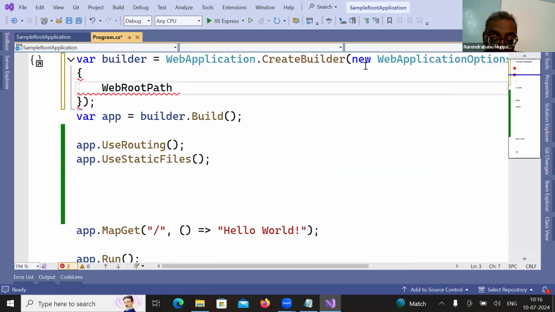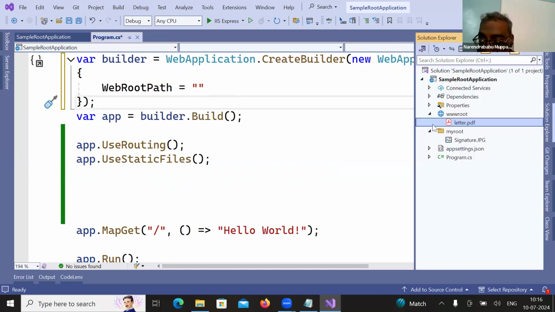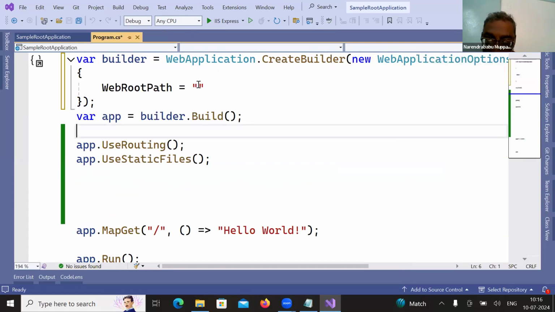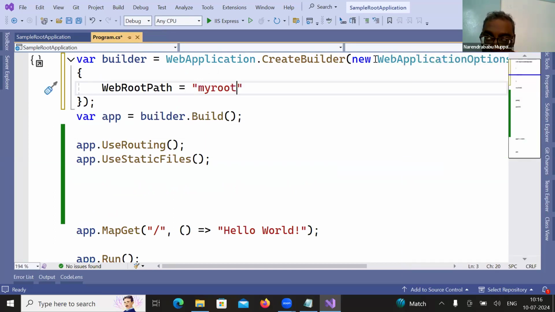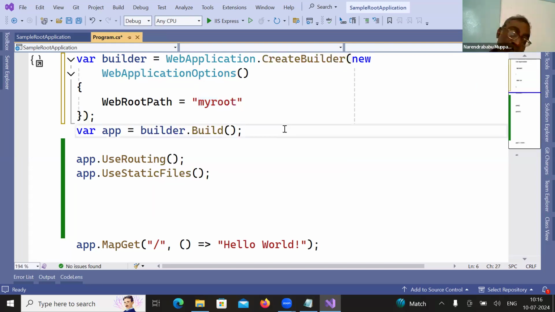There you have to see web root path equal to, you have to specify my root. You have to specify my root. Now you see here. So what I'm specifically saying is that consider this my root as one of the project source. You got my point? Okay.